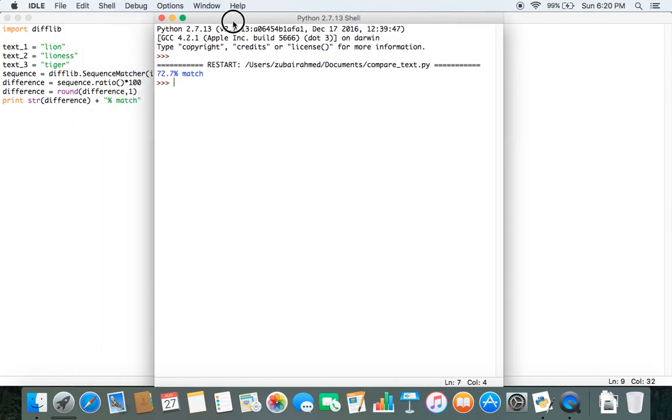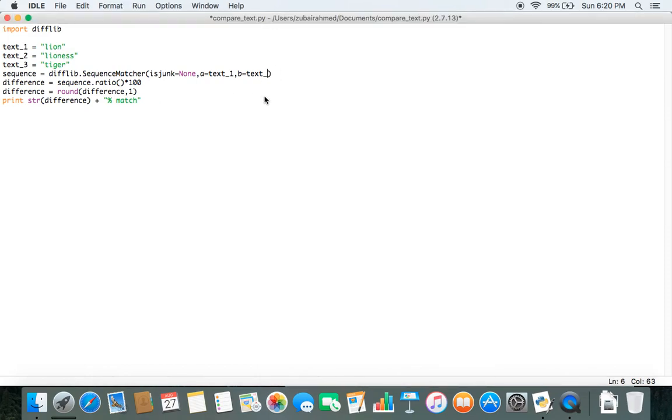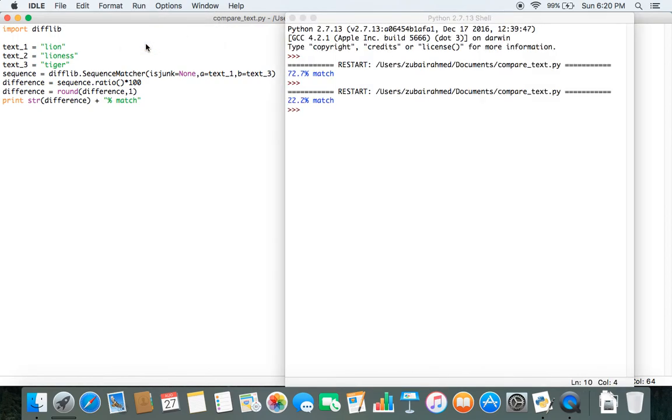So it's expected because lion and lioness are quite similar, right? So how about lion and tiger? Let's see. So just replace b with text3, save it. I'm guessing that lion and tiger will have a lower number because these two strings are not similar at all. So let's run this. And as expected, the number which was generated was 22.2% match.